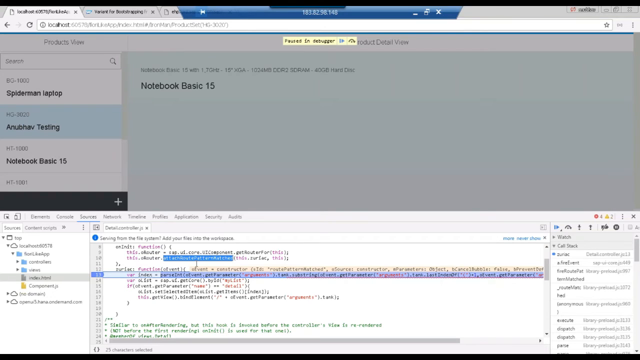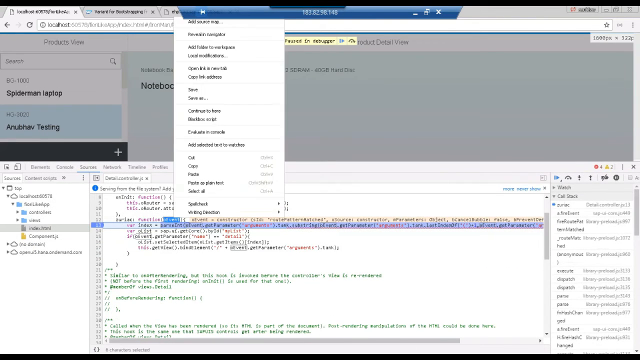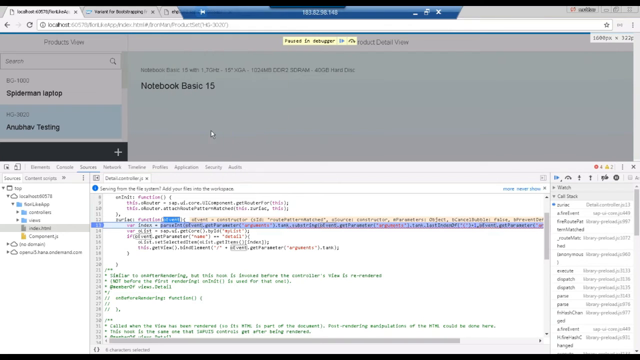Every controller's root match handler will be called every time. So we will tell the system, don't call this, call it only when user is navigating to an item. When user is clicking on other buttons, don't execute this piece of code. How do you tell this? This event object will help you. So in this event object you will see, right click and say evaluate in console.